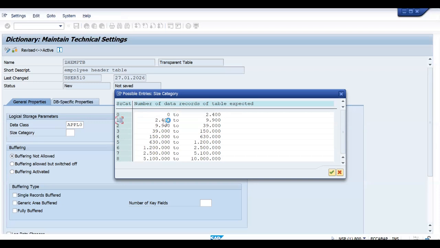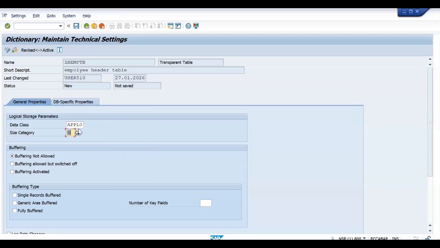If I choose 1, from 2400 up to near about 10,000 records we can store in this database table. सो एज ऑफ नाउ हम कितने रिकॉर्ड्स स्टोर करने वाले हैं? बस फॉर द प्रैक्टिस पर्पज वी आर स्टोरिंग मैक्सिमम 50 to 100 records only. So because of that I am choosing size category 0.